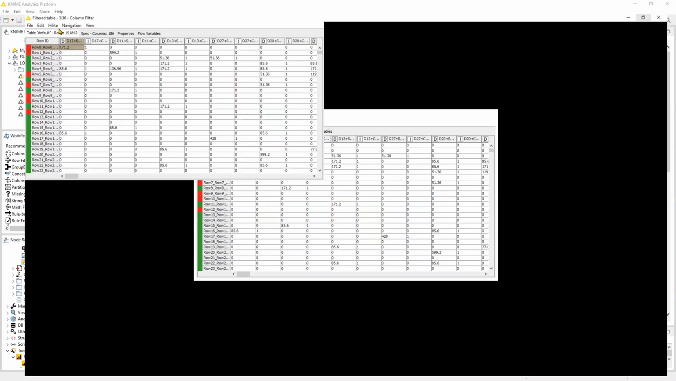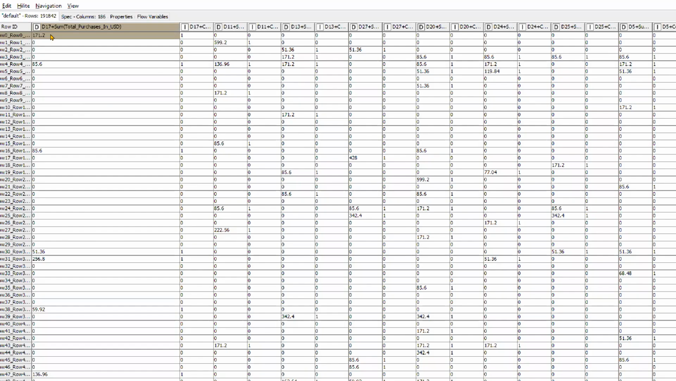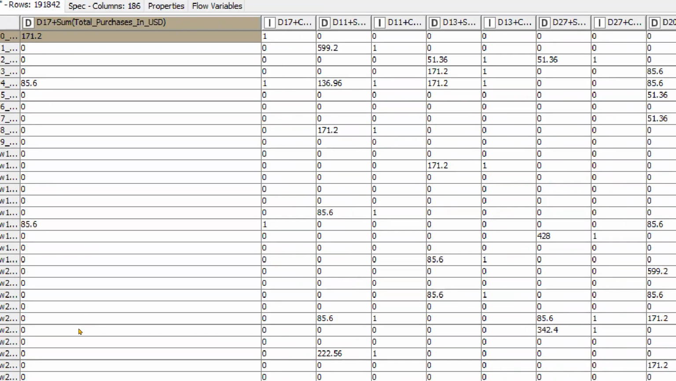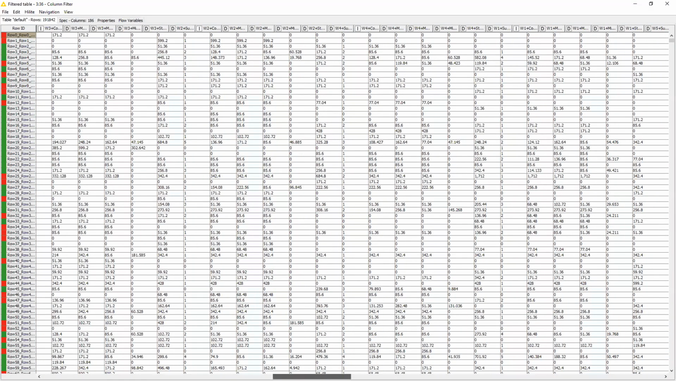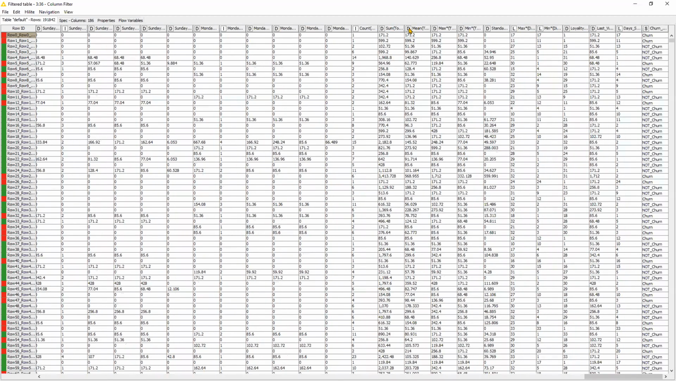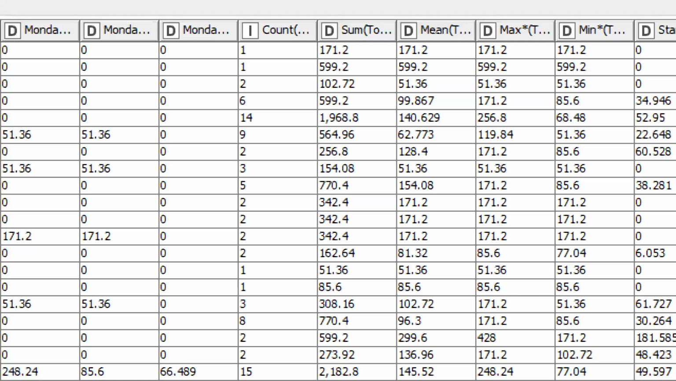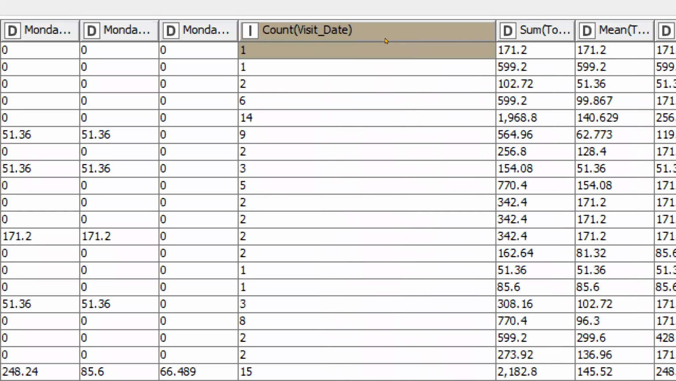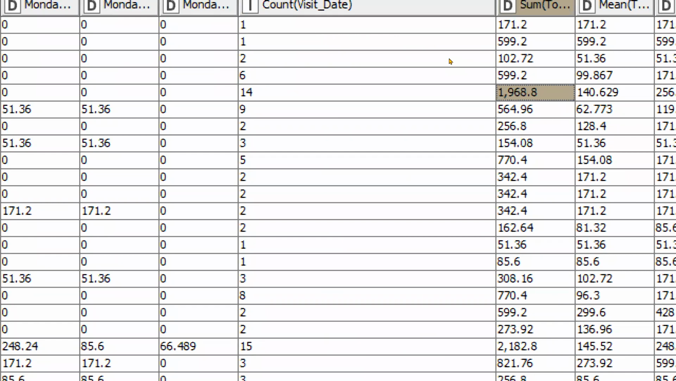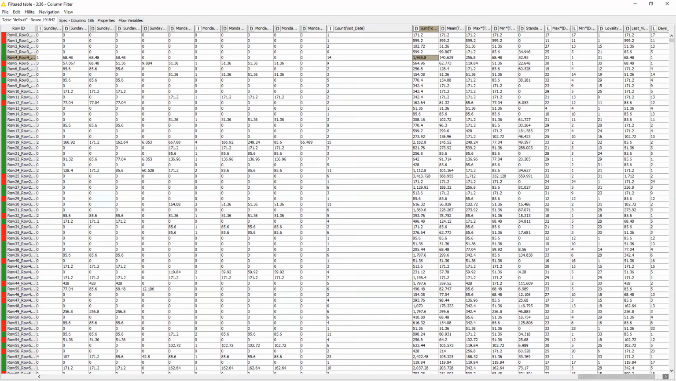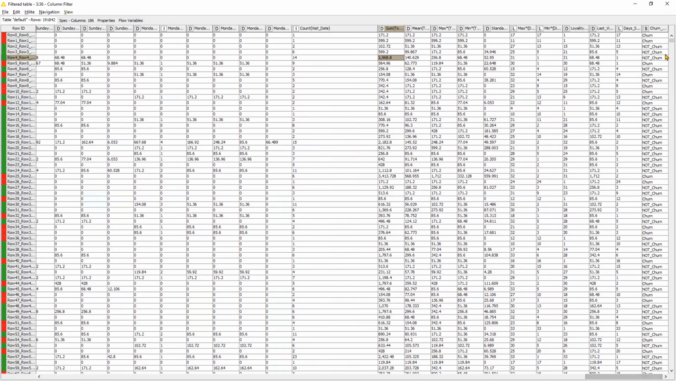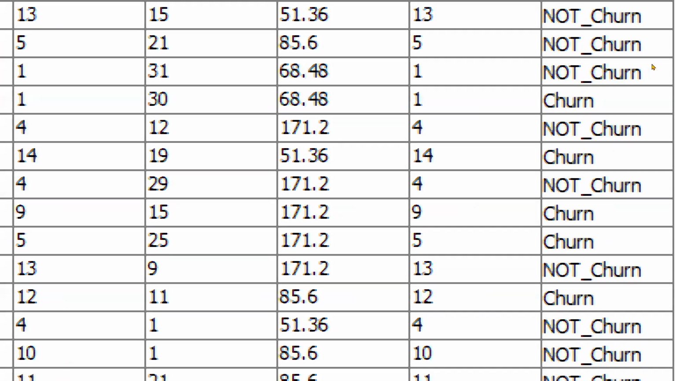For example, here is how many rupees a customer spent on my store on the 17th of a month, and I've built many such features in this data set. Here is a column where I have calculated how many times a customer has visited my store. For example, this customer has visited 14 times and has spent a total of 1900 PKR. And in the last column, I have created labels from historic data: which customers churned, meaning they haven't visited my store again, and which did not churn, meaning they visited again.